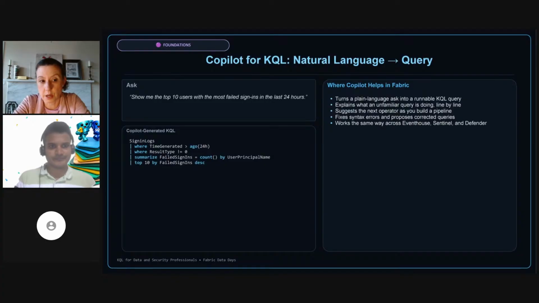So one of the things I just encourage everybody is, if you are not used to writing KQL queries, you can do it with the help of Copilot or any of your favorite LLMs. They're all here to help you and make this super simple.